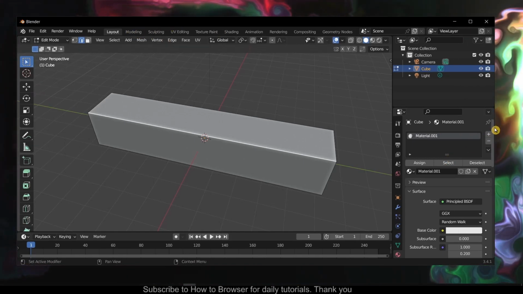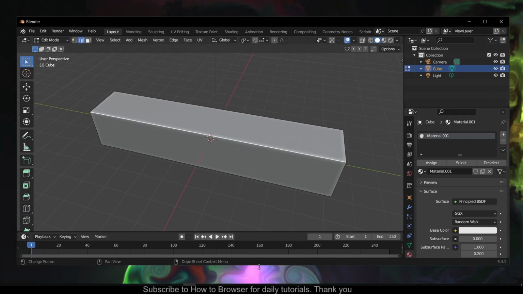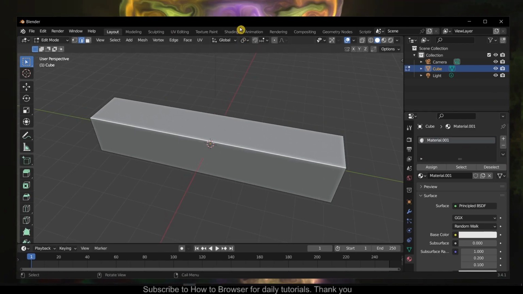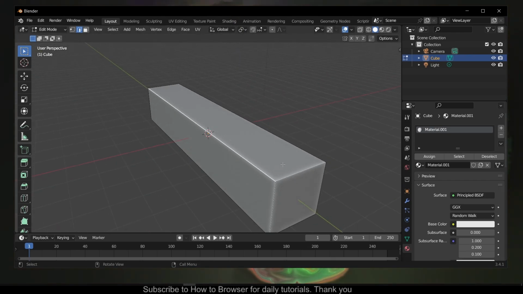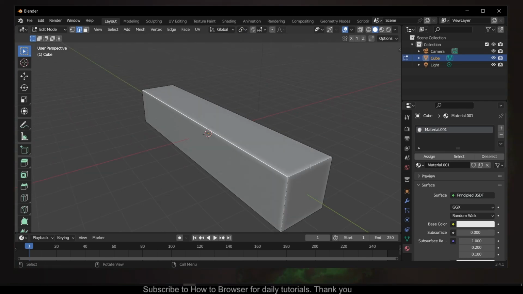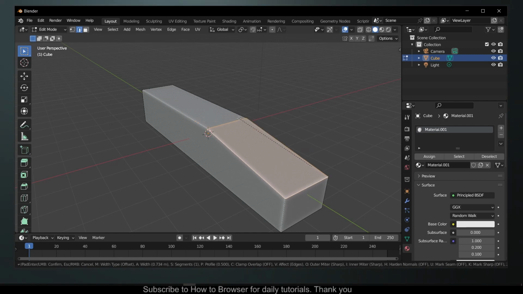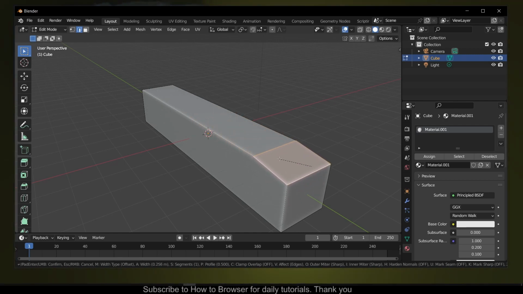In this video I'll show you how you can fix bevel in Blender. So it's pretty important, like when you're trying to bevel this edge here, let's say you want to bevel this, Control B, but it looks like this. And I'll show you how you can fix this.